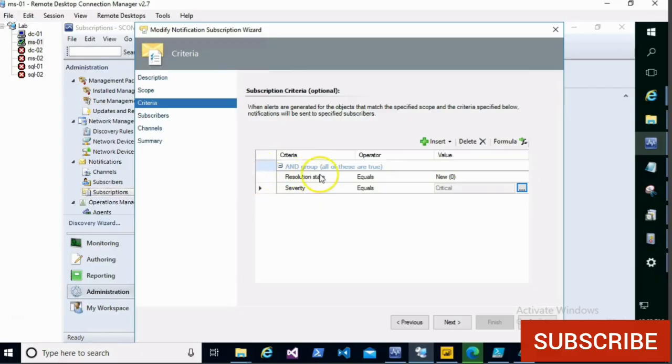Here also we can make some configuration like using logical conditions like and or. You can make the decision based on a requirement. If you click on insert, you will see the option here, add group or group. So you can make the decision based on your requirement. So this is how we need to create the notifications in SCOM console.